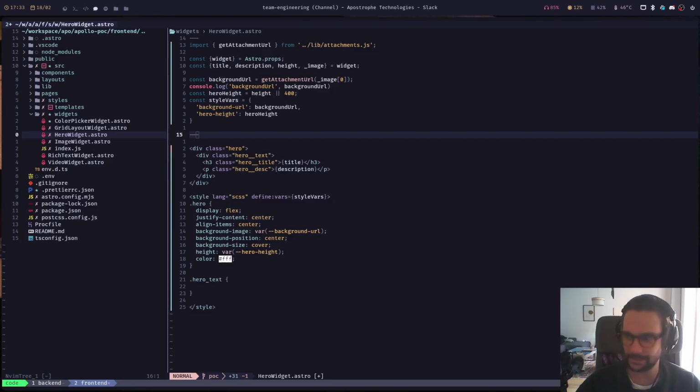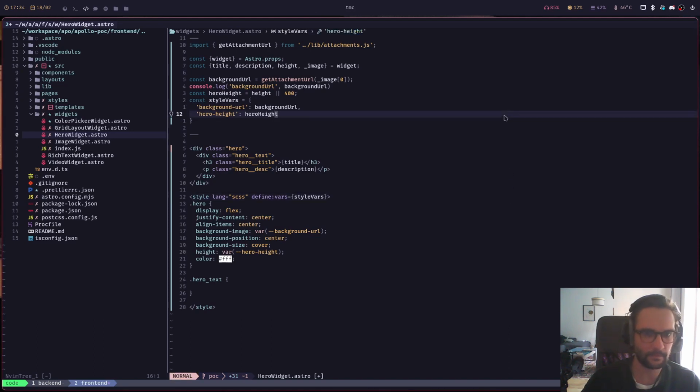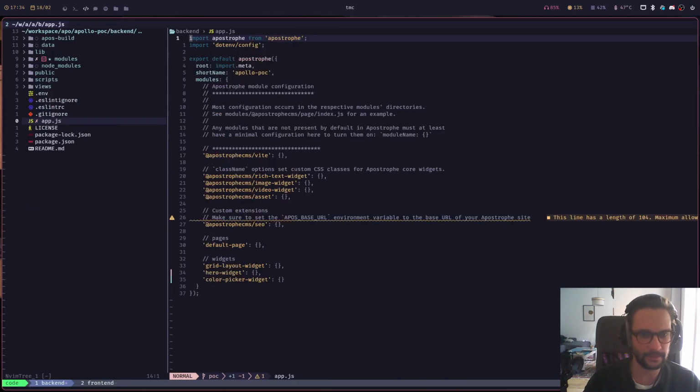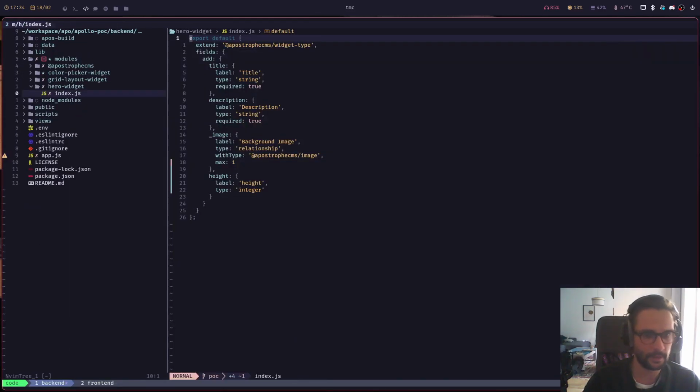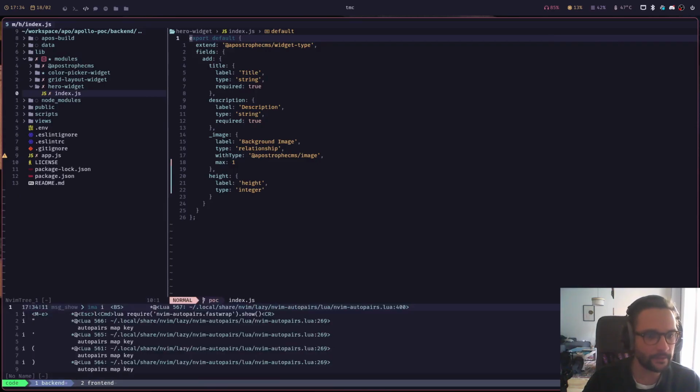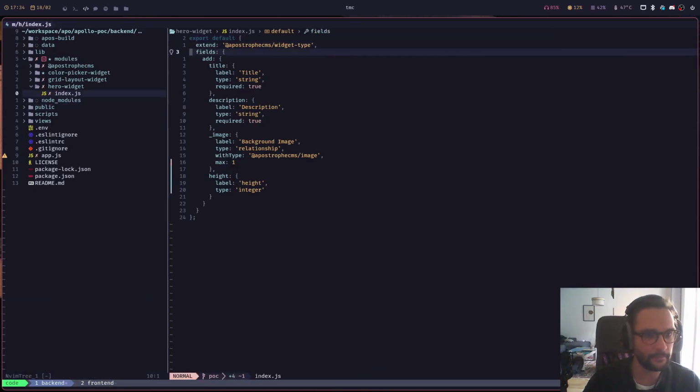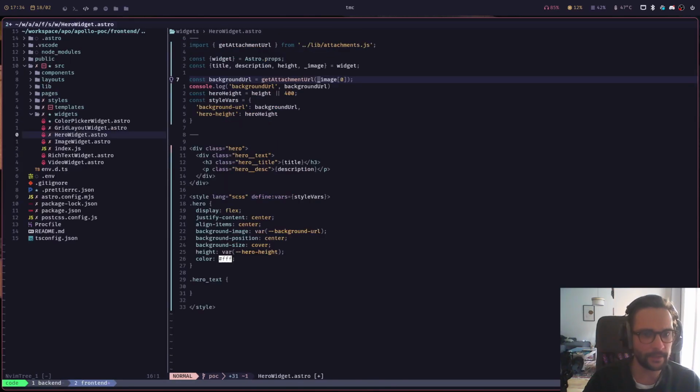Okay, so let's debug this. First, I will check if I got an image. Maybe it's not the same name. Image, yeah, underscore image. What is that? Alright, should be the right name.